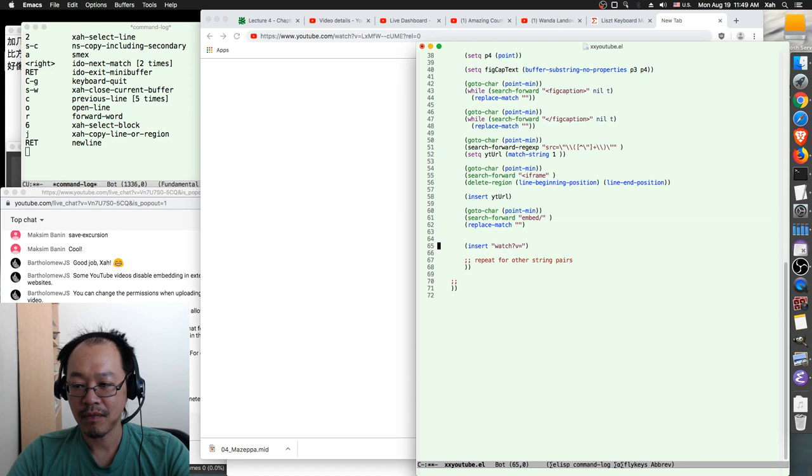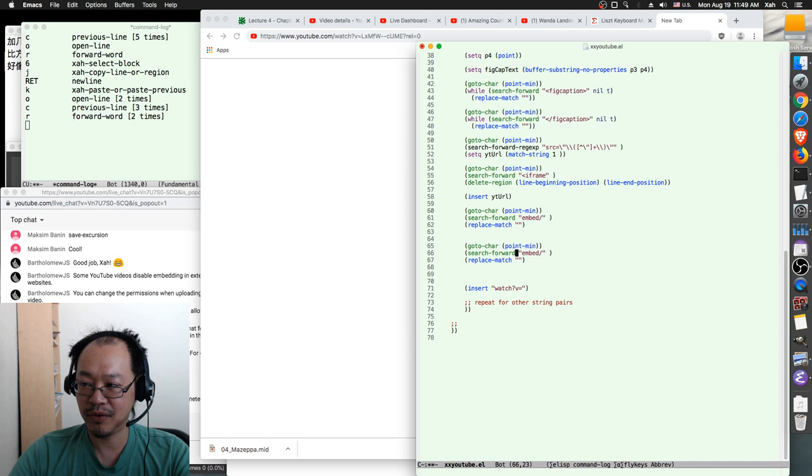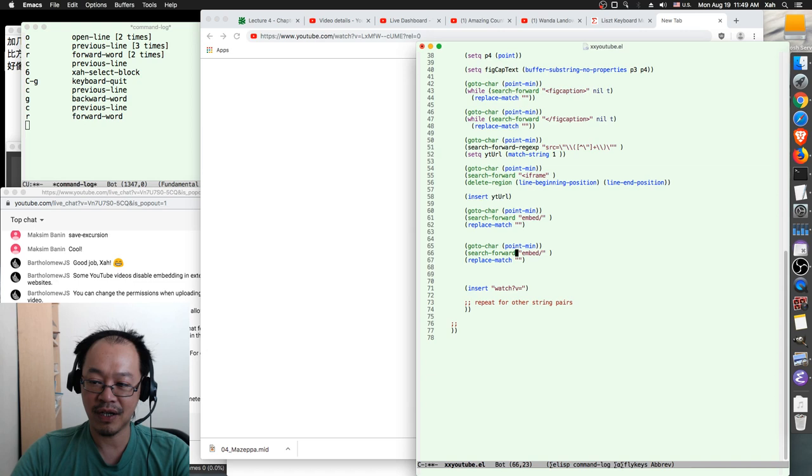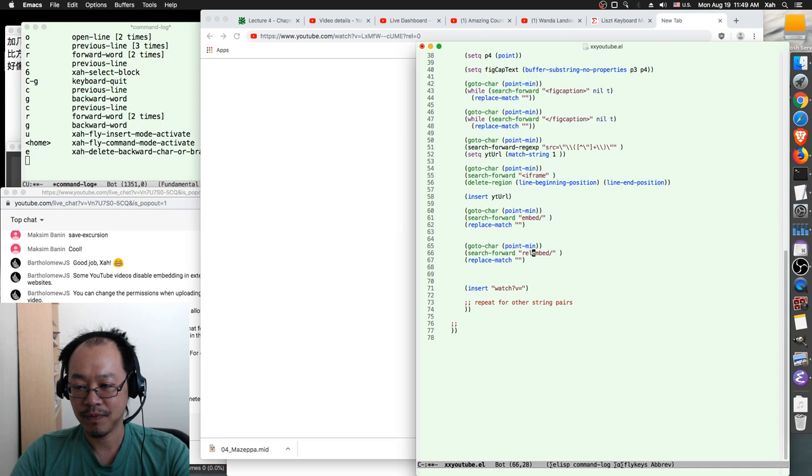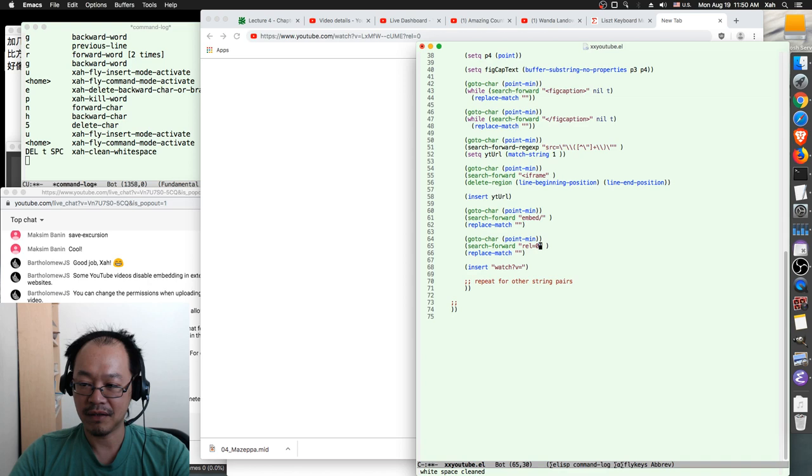It's cumbersome whenever you want to do find and replace in Emacs, because you actually need three lines. But I actually have a package that simplifies it. Just search for it on my Ergo Emacs website. Anyway, we want to search for rel equals 0. So eval buffer, go back.